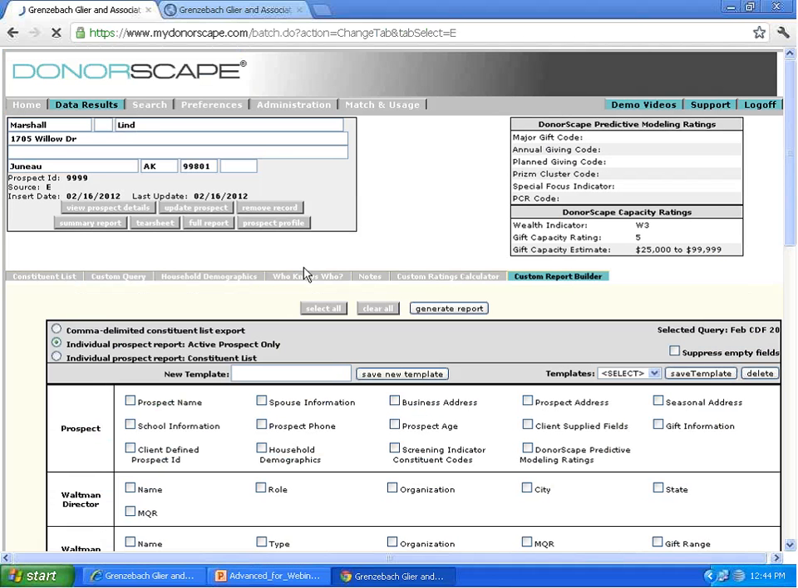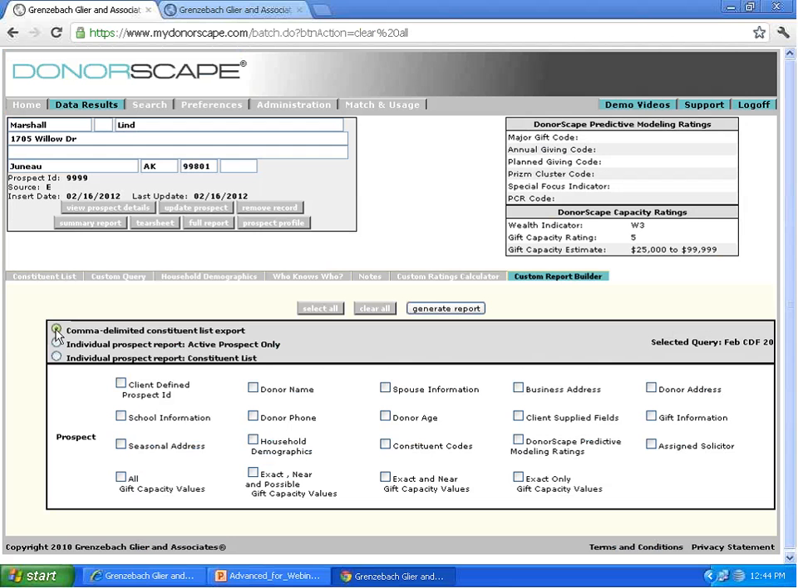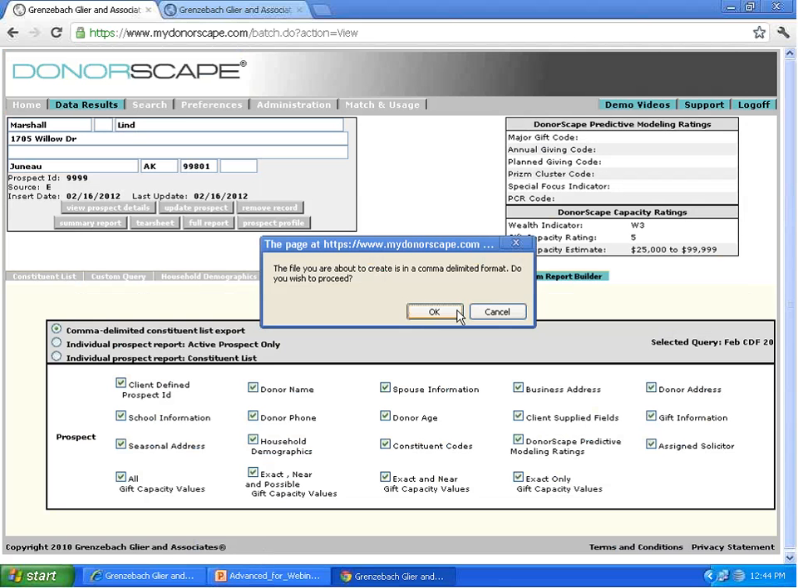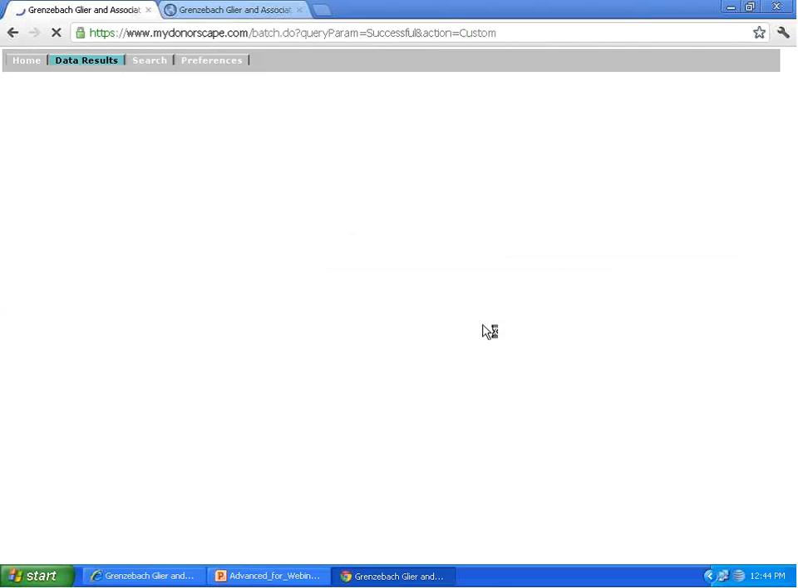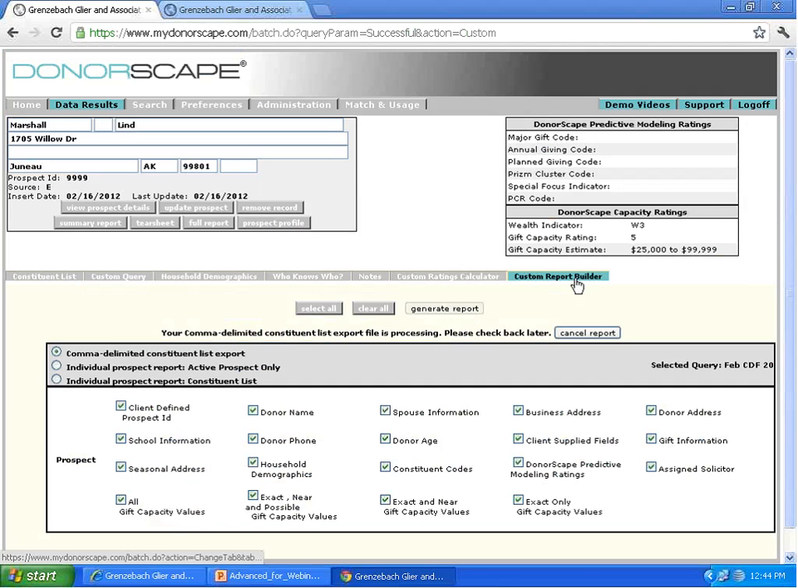We're going to go over to Custom Report Builder and tell it that we want it in a comma-delimited constituent list export. I'm going to go ahead and select all of the fields. We hit Generate Report. Asks us two questions of whether we really want what we're about to do. And then like we had in the Express Upload function, we have to hit this again for it to refresh or click to another window and come back. And here it says ready to download, and when we download it, it would come out in a text pad which we can then save to a CSV.